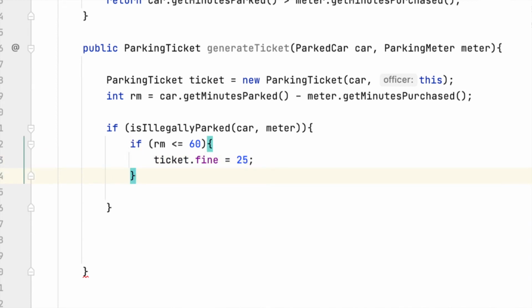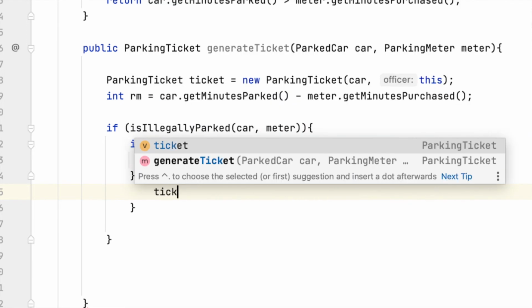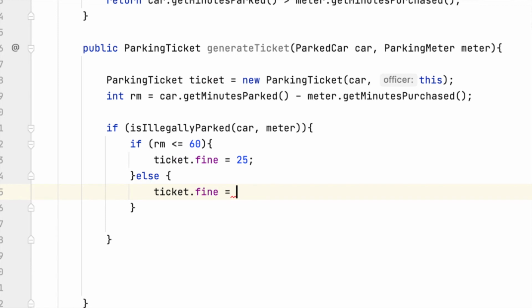That's the number that they chose. Else, if the car was parked less than 60 minutes, the fine would be $25. If it is above that, then the ticket would be 25 plus 10 times remainder divided by 60. Then we have to return the ticket.